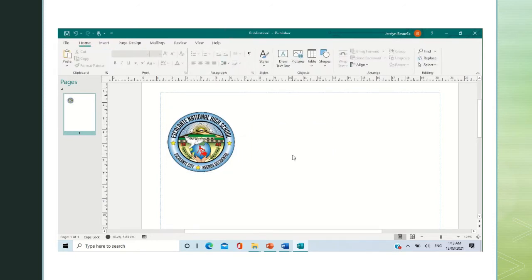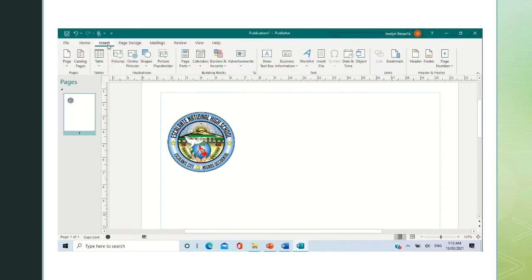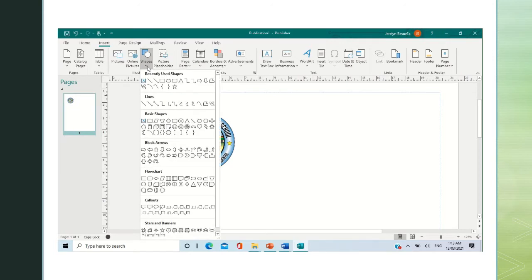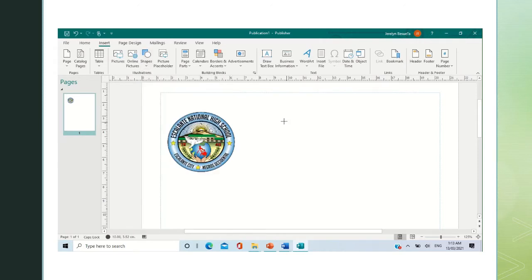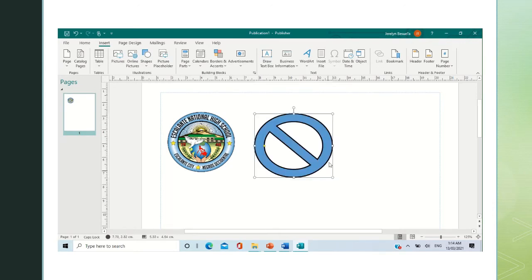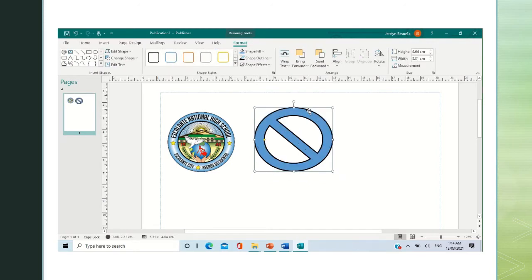This time, let's try inserting shapes. So again, go to Insert tab, and then Illustrations group, click Shapes, and then select which shape you want to insert. Let's try this one, the not allowed symbol. And then you can see the black cross cursor here. Just drag it, and there you go. We already have our shape.